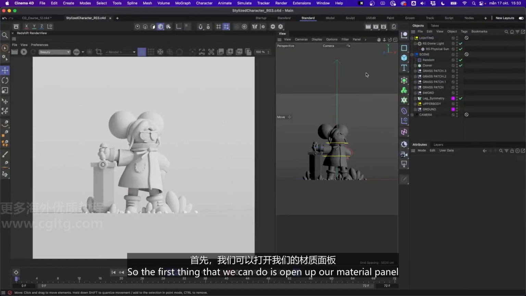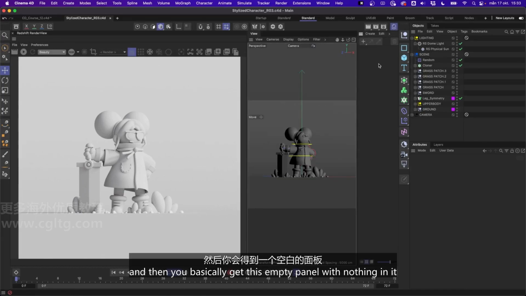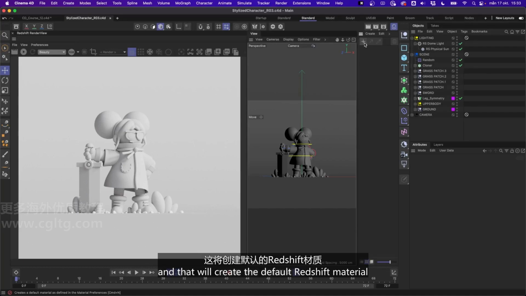So the first thing that we can do is open up our material panel, which you hit this little button here. And then you basically get this empty panel with nothing in it. And that is because we don't have any materials in our scene yet. So that's why it's empty. So the first thing that we can do is just go ahead and press this little plus here, and that will create the default Redshift material.